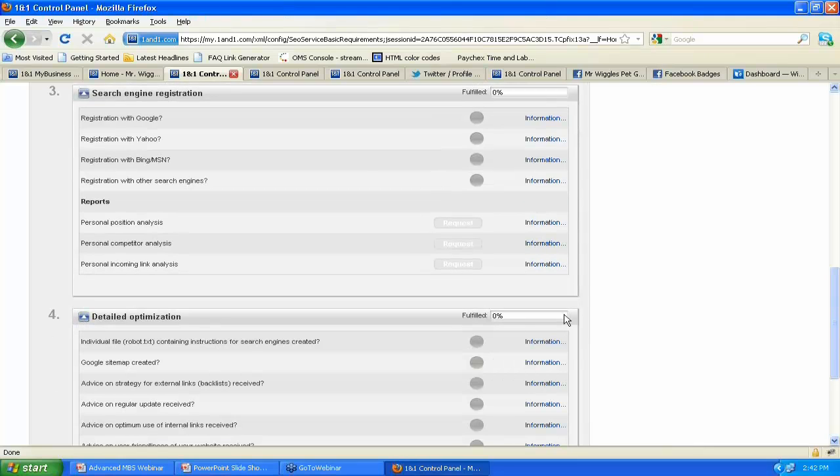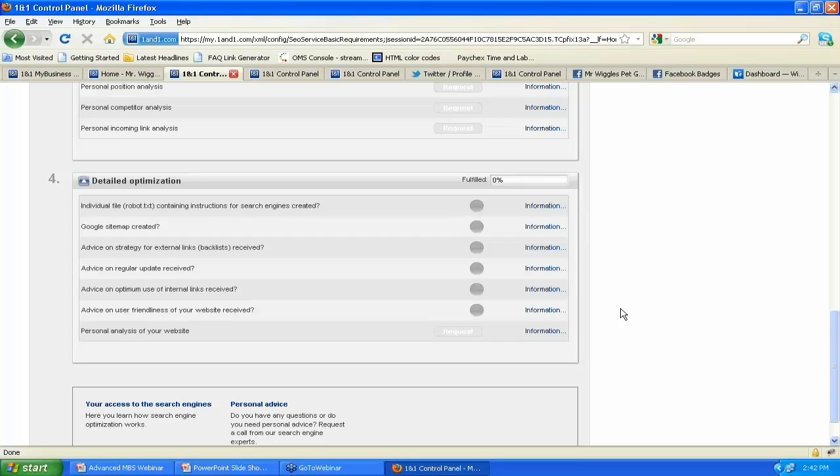And then finally, detailed optimization. This gets into some a little bit more advanced stuff. Have you created a Google sitemap? How do you do that? They'll help you do that and help you set up everything.